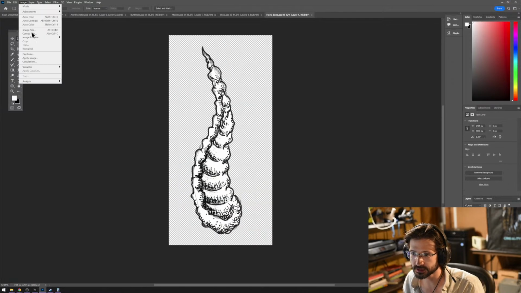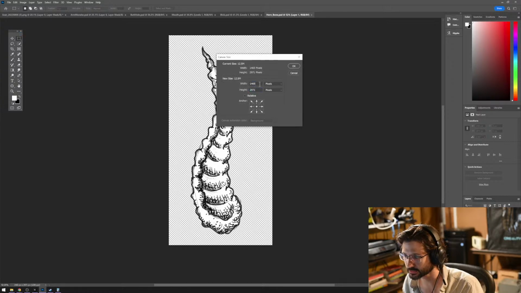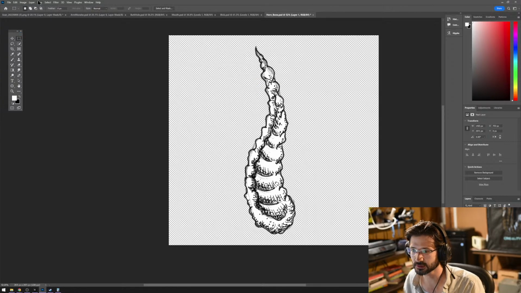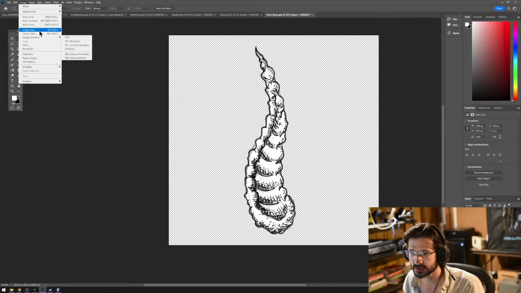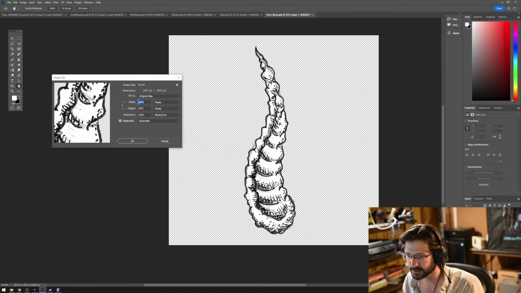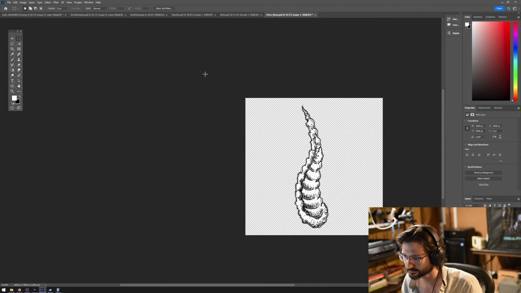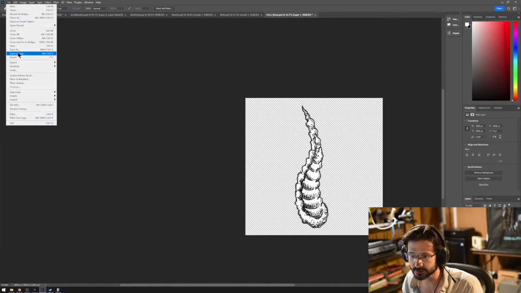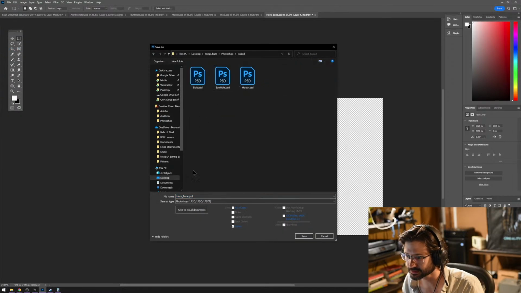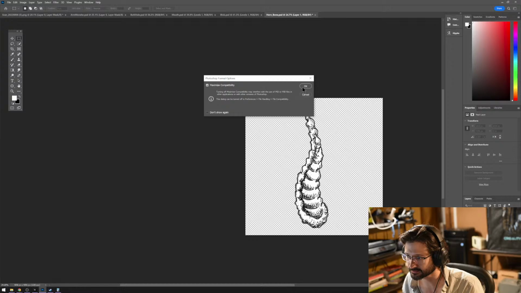Horn, bone, image, canvas size, 21.92971. Image size, and we'll stick to 4096 for now. It's not really needed at all, but it's fine. Save as, scaled, save, okay.